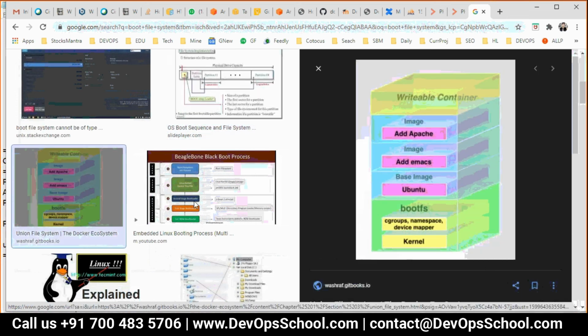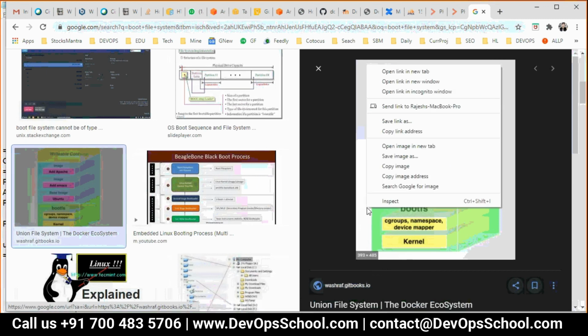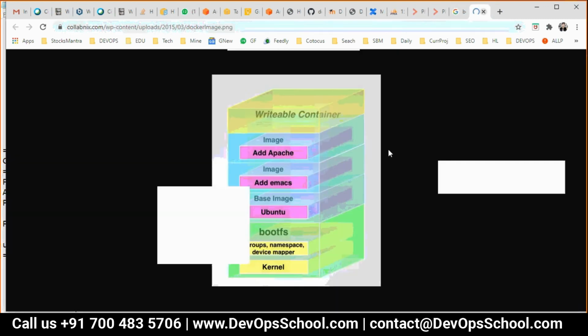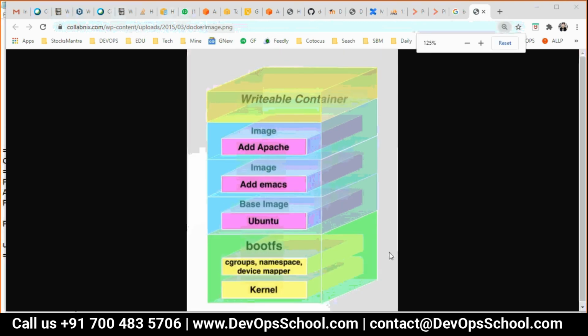Look at this image. It's a very good image. Let me open up a bigger one. See here. Look at it very carefully. See what you have. Kernel. Kernel has what? Cgroups, namespaces, device mapper. I told you all this in the first half itself. Then on top of that, what you have? Ubuntu. That's called root file system. On top of that, what we have? Emacs, some software. On top of that, what you have? Apache, some software. Like that. These are the layers of file system. Understanding this? Yeah, Rajesh, thanks.